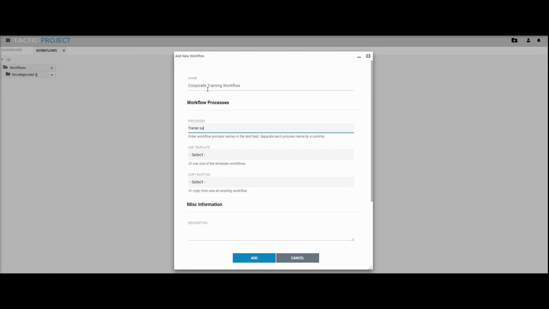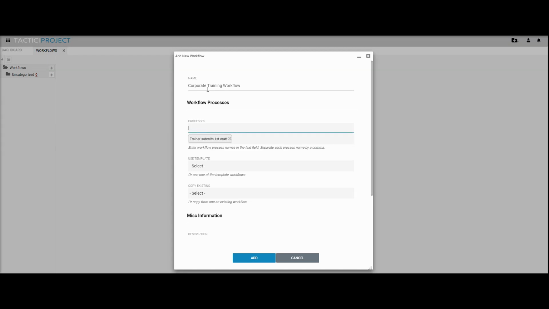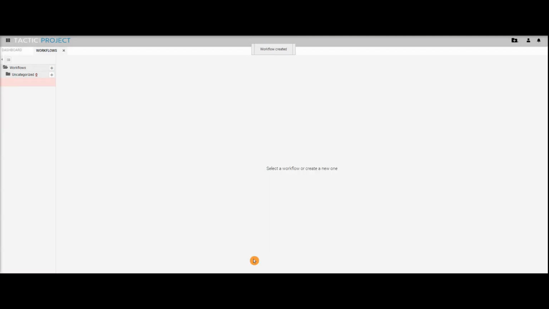Next, enter each process name in the Processes field. This workflow will contain 3 process names in total. In this example, we entered Trainer submits first draft, Reviewer returns comments, and Trainer submits final draft. Now that the process names have been entered, you can click the Add button at the bottom of the form.